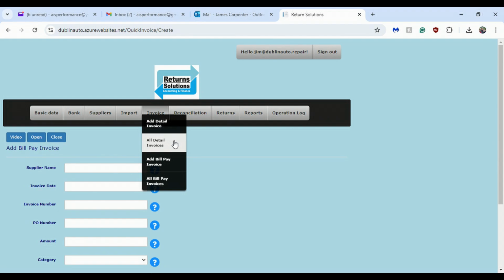All detailed invoices allows you to view every detailed invoice in the program. You can select a date range to do that.